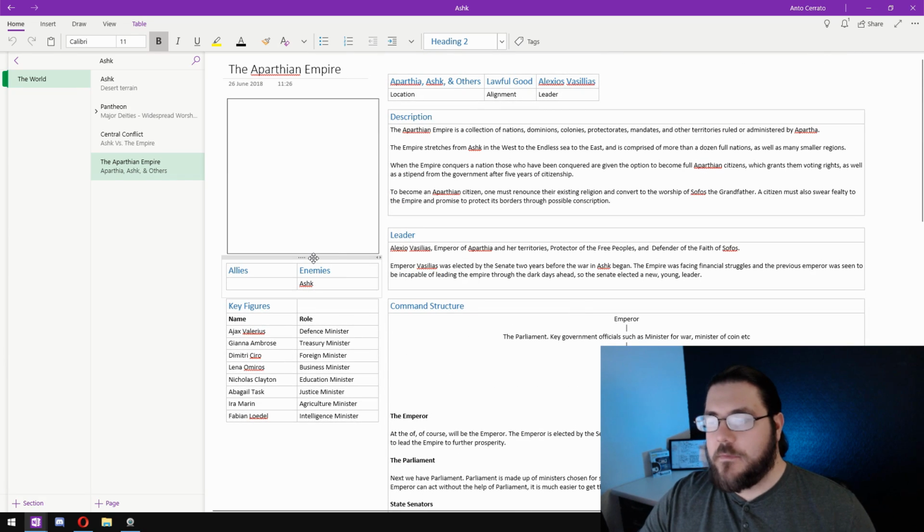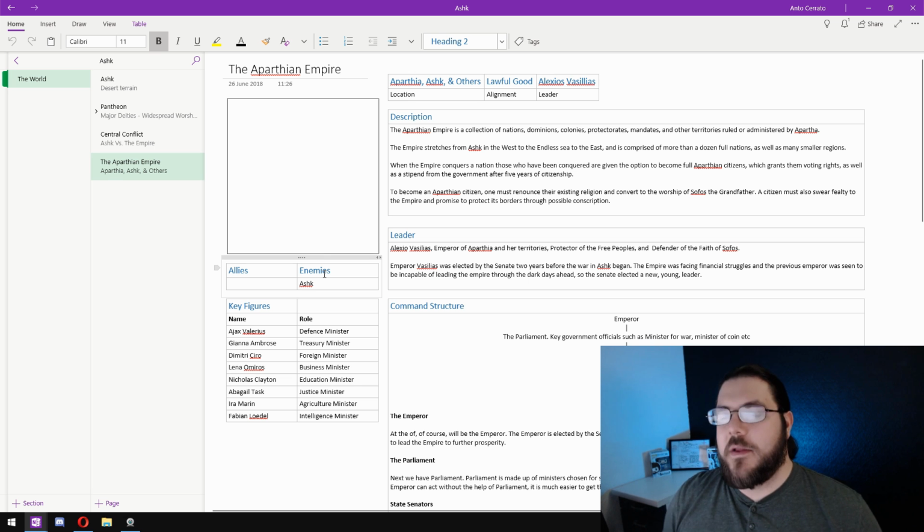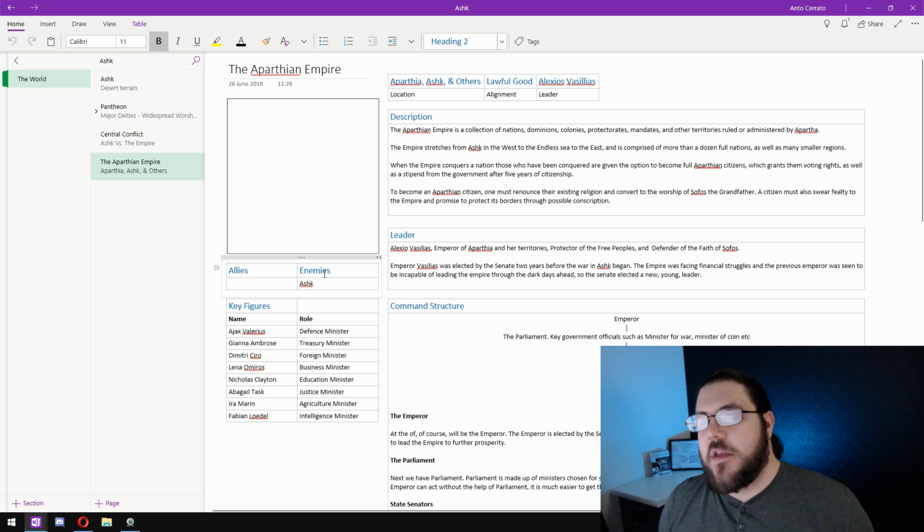or they could choose to be a freed slave who is a citizen of the Empire. Over on the left here, where we've got our allies and enemies, at the moment the only enemy that I've listed is Ashk, because for the purposes of this campaign, that's all we need to know. Ashk and the Empire are currently at war, and that is where our central conflict comes in, so that's the only really important one to know at this point.